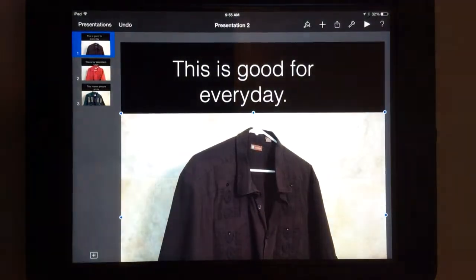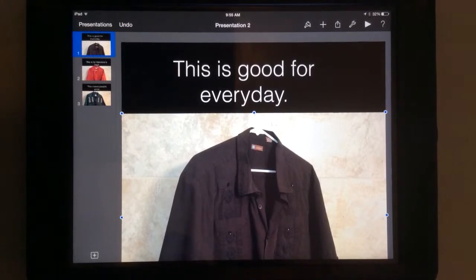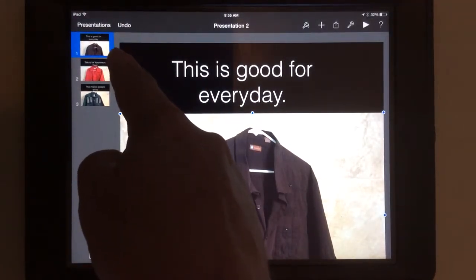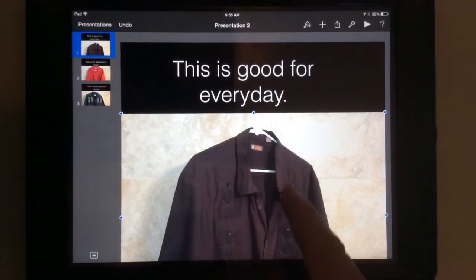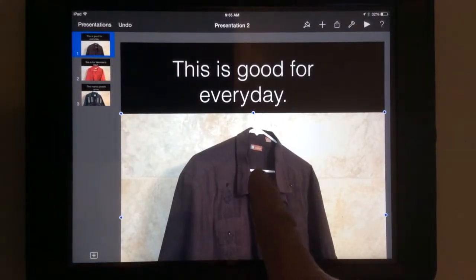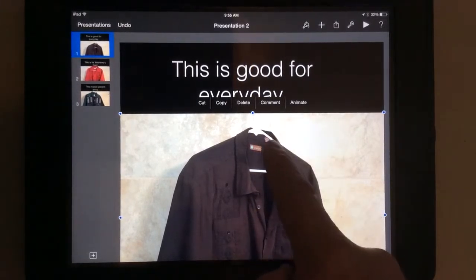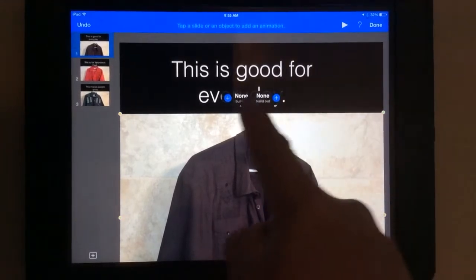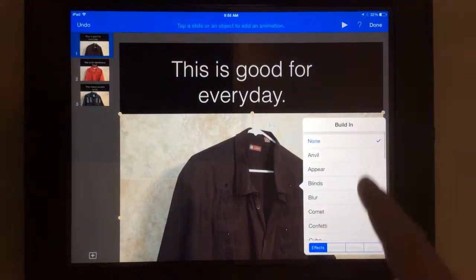So here's your first slide on the bottom. You'll notice it's highlighted in blue down here. When it's highlighted in blue, that means that's the slide you're working on. We want to add a transition with this picture. We want the picture to come in real exciting. So I'm going to touch and hold it. It gives me the menu. I'm going to select animate, and I'm given 2 blue circles. I'm going to press the first blue circle.